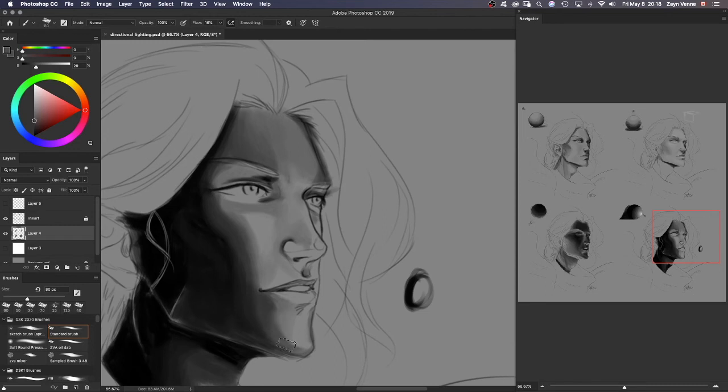And then because this particular lighting is so hard and harsh, we're actually going to try to leave as little of our original color as possible.